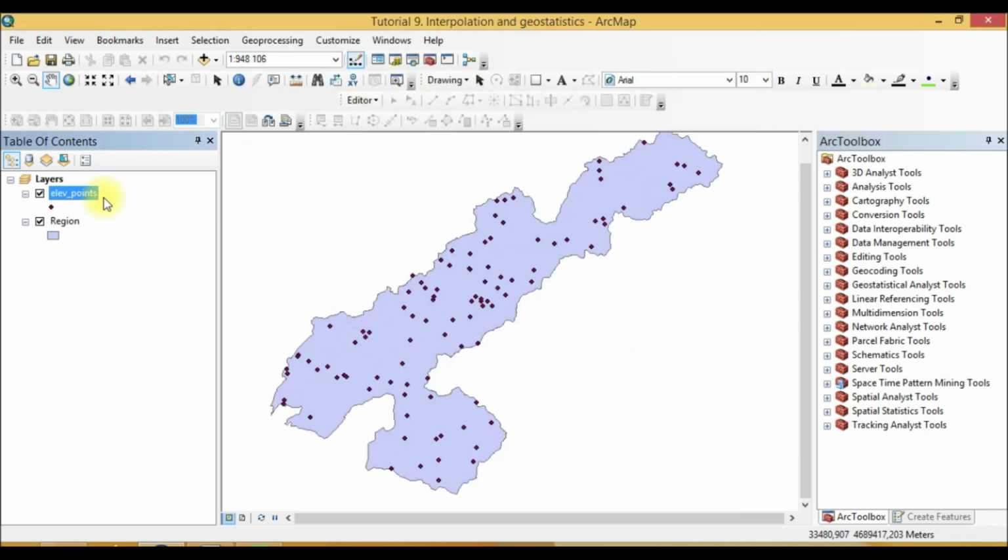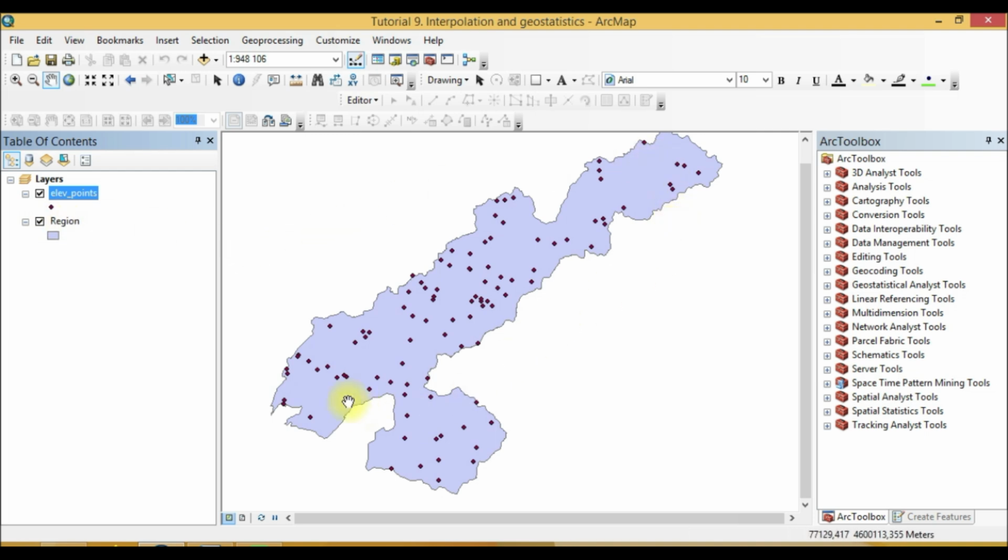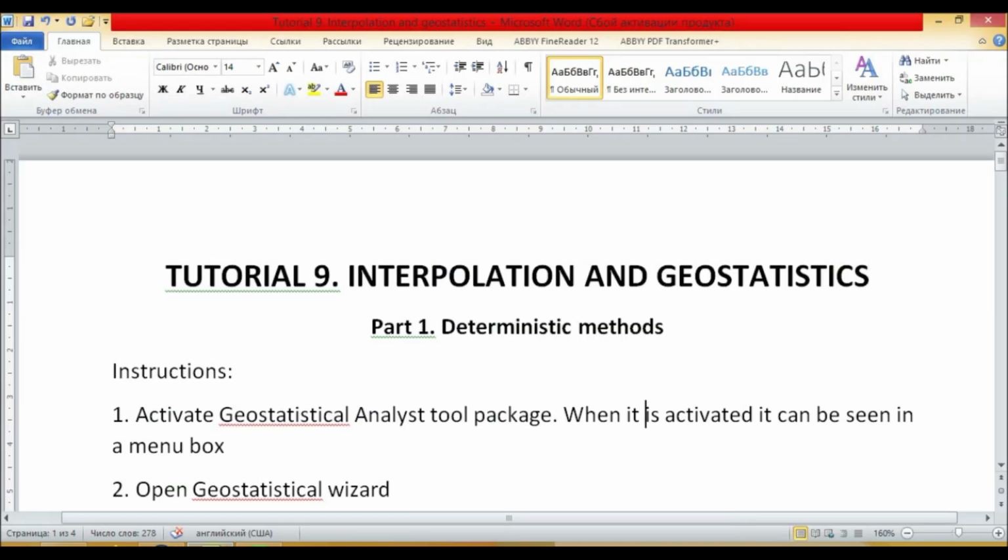We will work with two types of vector datasets in this module: elevation points, point observations of a certain region, and the region, a vector shapefile. And let's start our tutorial.